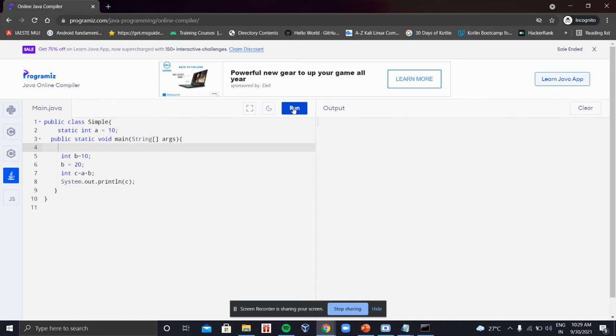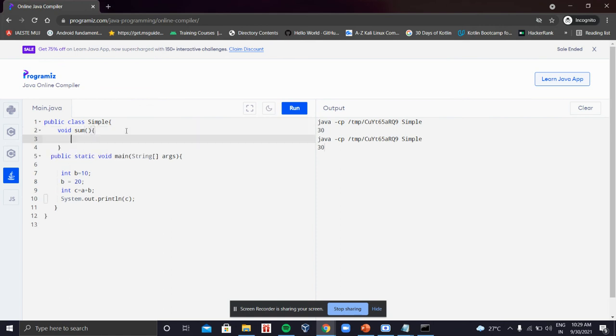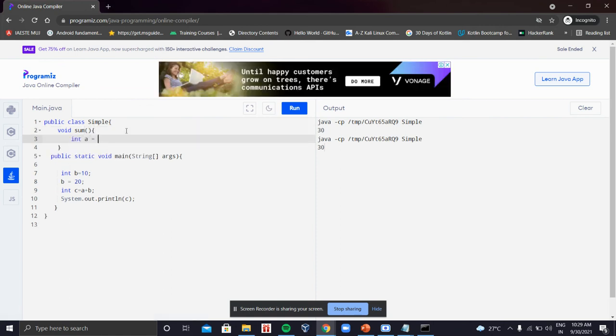It should give us the output 30. Yes, it is giving us the output 30. So we can use a static variable which is declared outside the method in the method, but we cannot use a variable that is declared in some other method, a local variable in a different method. Now let's try that also. Let's make void sum, and in it int a equals to 10.